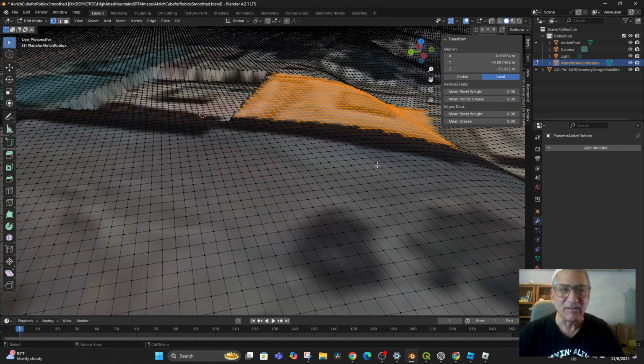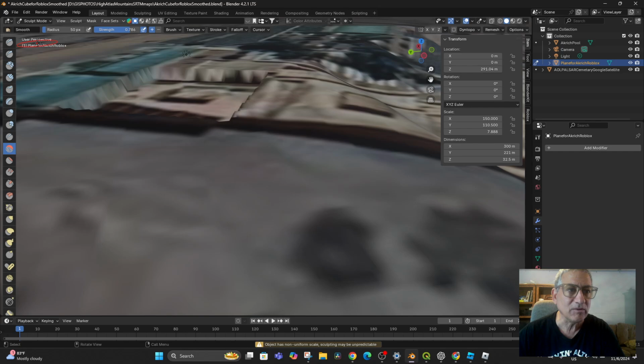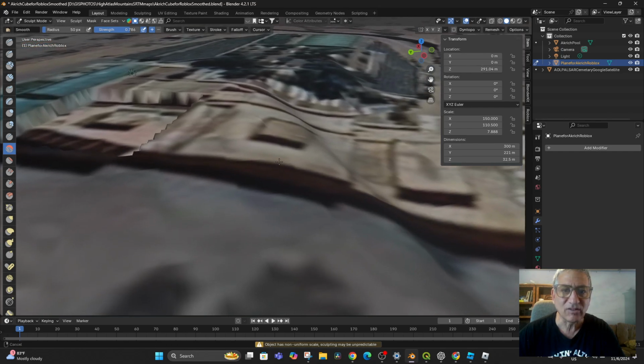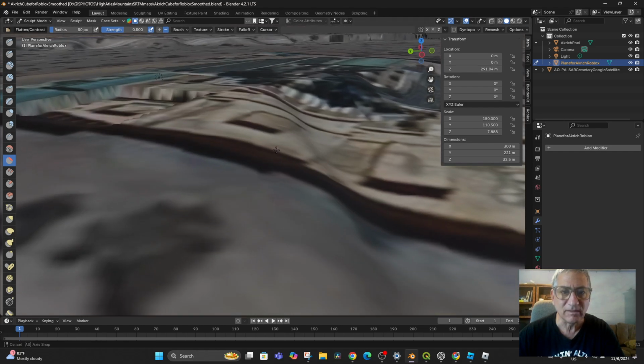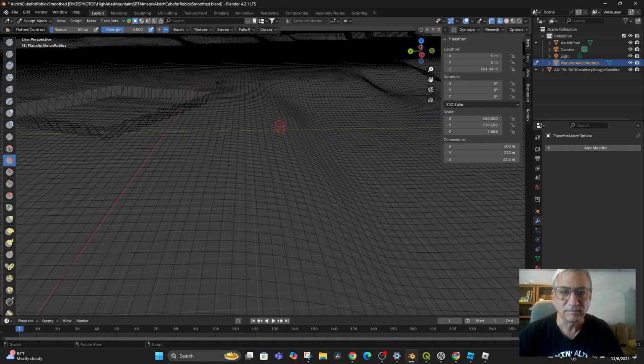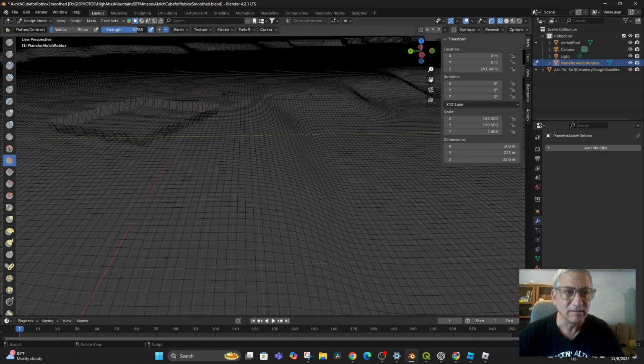We have to flatten this out. One way we could do it, I suppose, is to go to sculpt mode, and in sculpt mode there's smoothing and there's flattening. So if we were to flatten this, could we flatten it down in sculpt mode? And it doesn't seem to be doing much of anything.